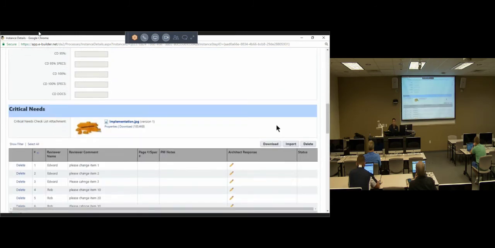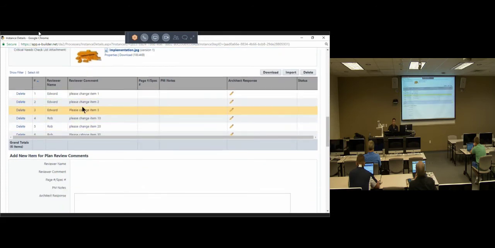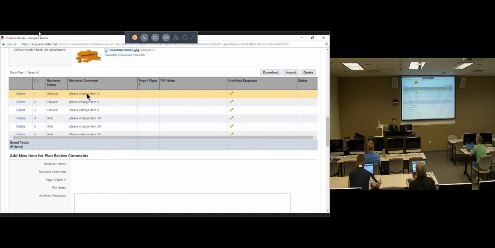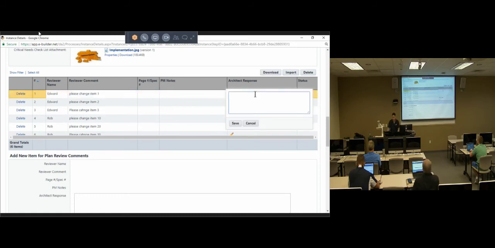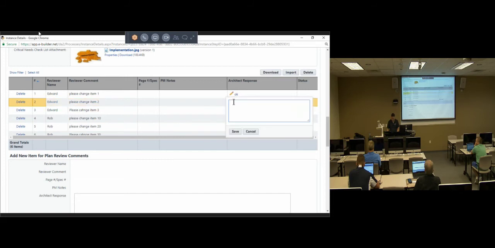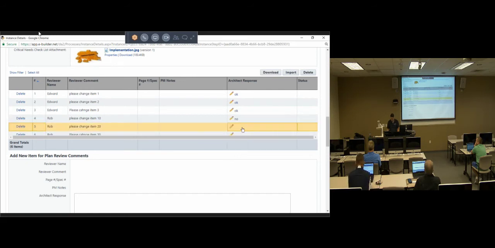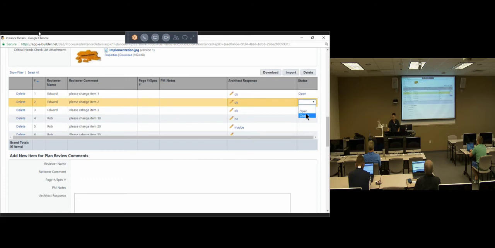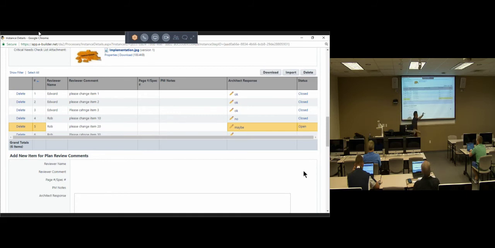My AE role is on, and the comments are all listed on this table down below. As you review each particular item, you're going to add your feedback underneath the architect response. Save it, pretty much do the same thing, click on that. And underneath status, you're going to indicate if it's open or closed. If you click into that box, you'll have a drop-down menu. That's pretty much what you're working off of.